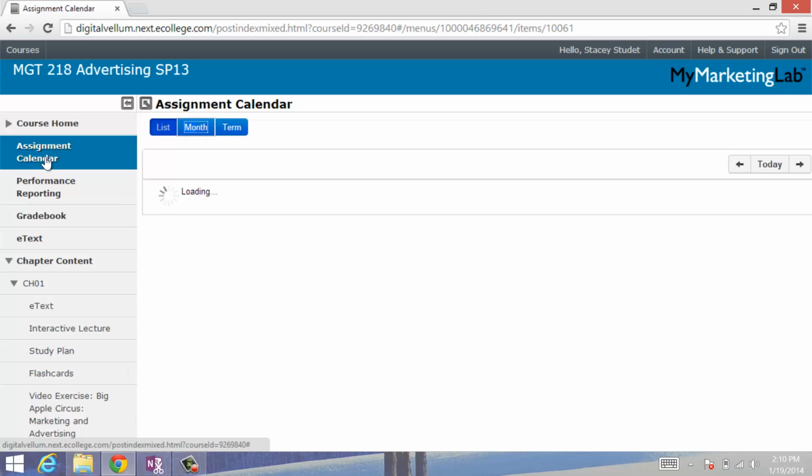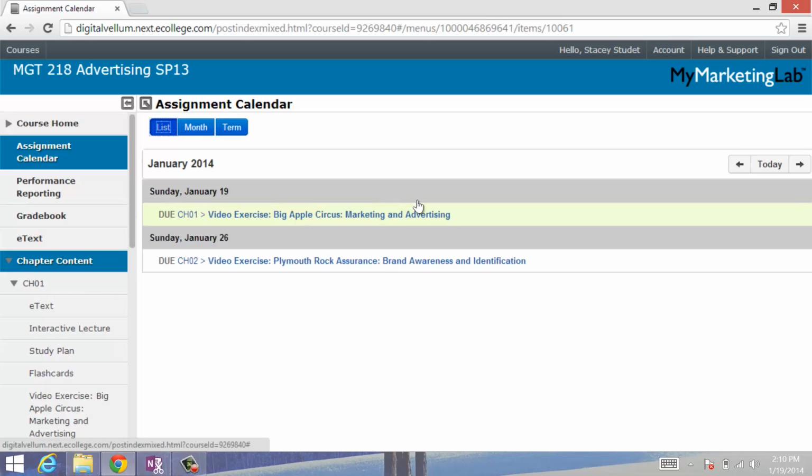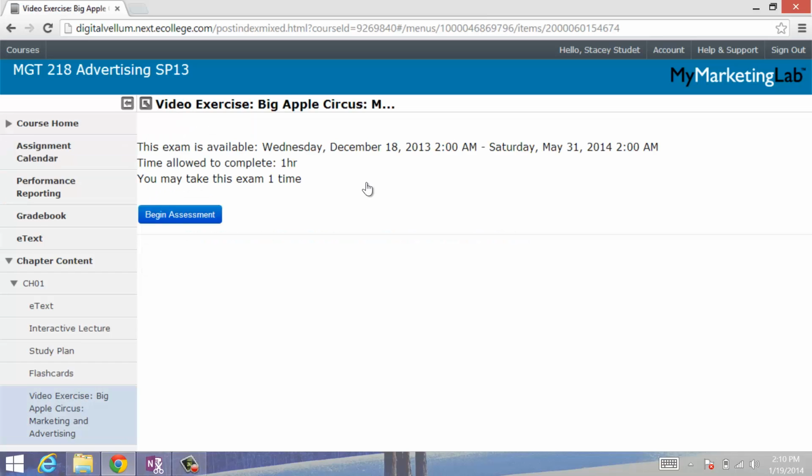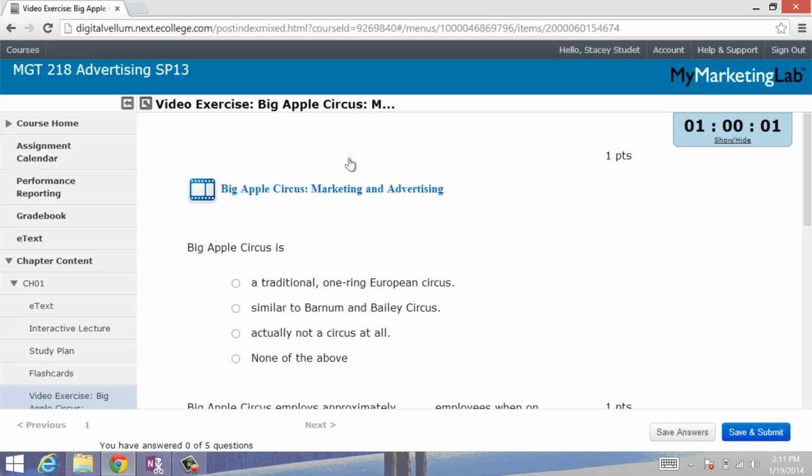I always show a month at a time here. It takes a second for it to load, but then you can see all of your assignments. They're all on Sunday night, so they're pretty easy to find in the assignment calendar. It does take a minute to load, which is why sometimes I just go down here to the chapter content. So here we have this week the Big Apple Circus. Next week is the Plymouth Rock Assurance Company. So I click on this one and I go ahead and hit begin assessment.